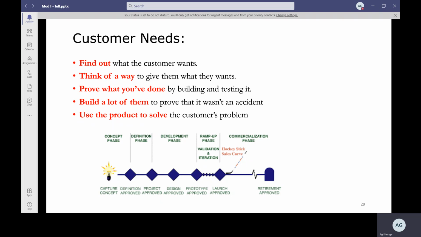Once the validation iteration of the prototype is done, if it is working very fine, it is approved for launch. The launch in the sense you build a lot of them and use the product to solve the customer's problem. So you will build a lot of them and it will come to the market, and that is the commercialization phase.